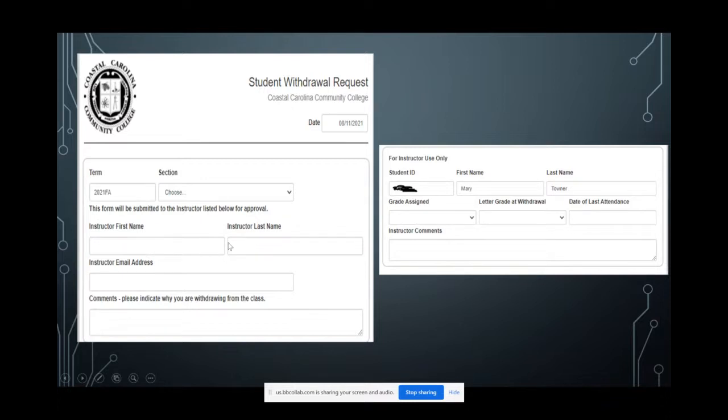It auto-generates the instructor's first name, last name, and email address. If there is more than one instructor assigned to this class, so it's a class with a lab, or it has multiple instructors in an allied health class or cosmetology, for example, then it selects the first instructor of record. And then the student is able to provide comments, and it will route to the instructor.